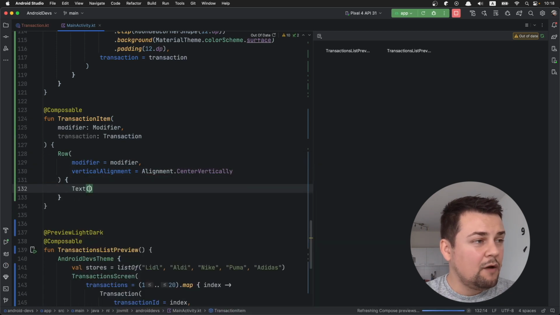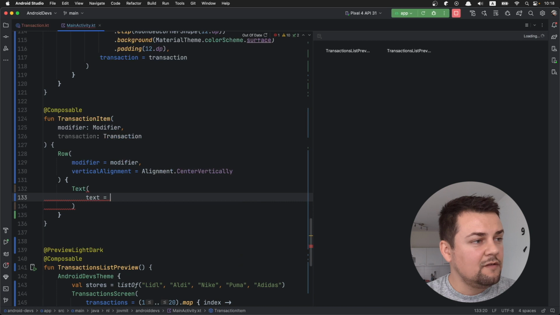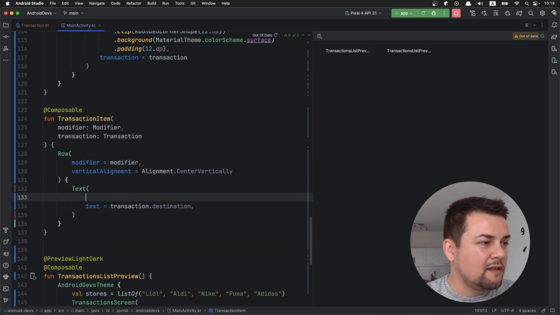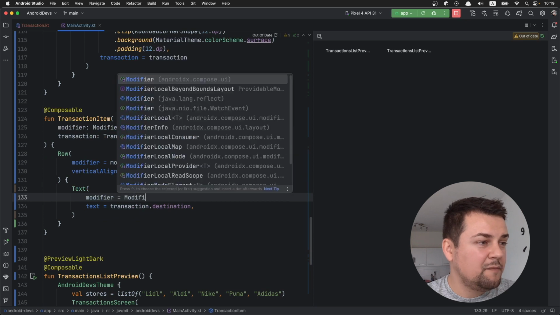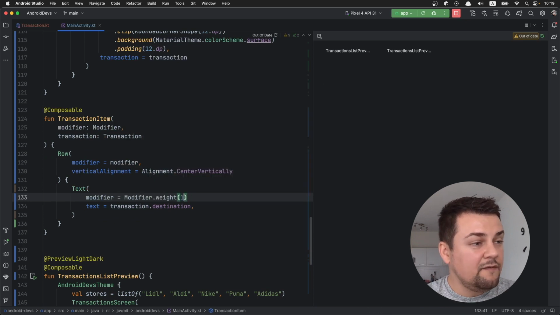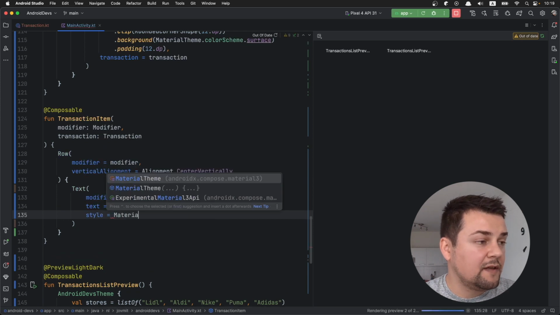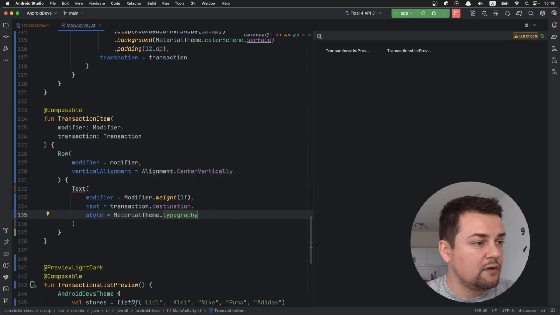On the left side, I want to display the destination of the transaction, and for that, I'll use a text composable. I want this text to occupy all the available space on the left side, and to achieve that, I'll use the weight modifier. And of course, I'll apply specific style to this text to make it more representative.